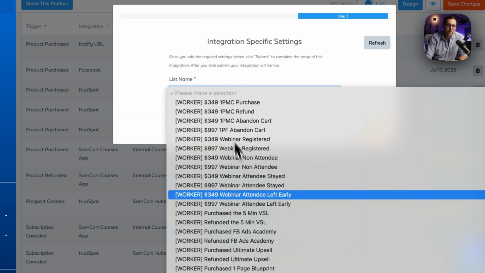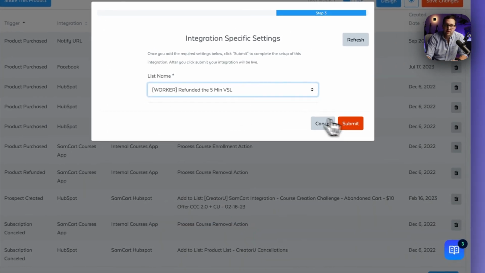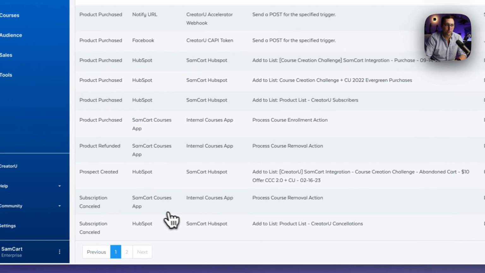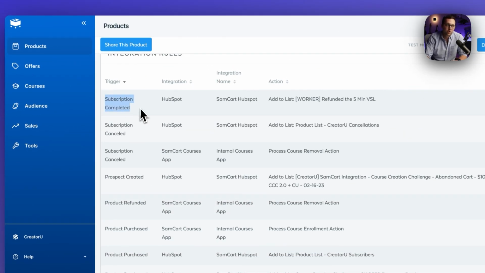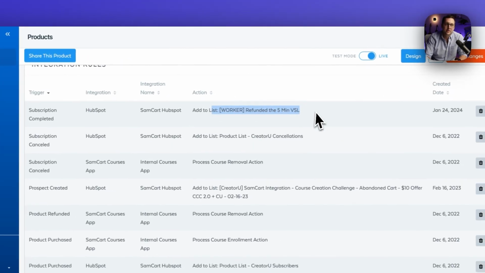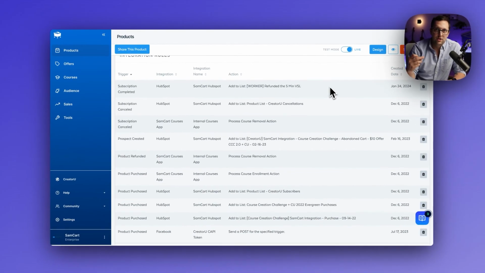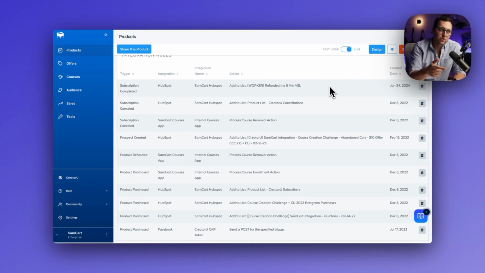And now I'm just choosing what lists that I want to use, right? So I'll click submit, and all of a sudden I have a brand new integration action created. Here it is, subscription completed, go to HubSpot and add them to this list. Just like that, new automation in my business. Every single customer comes in.